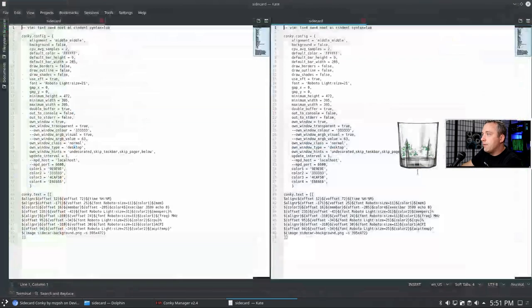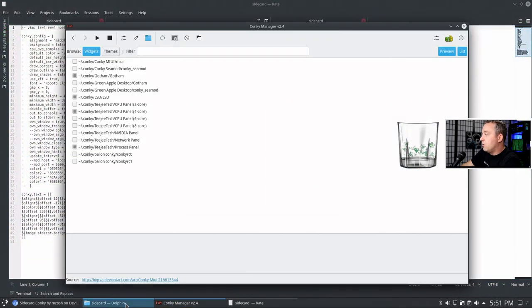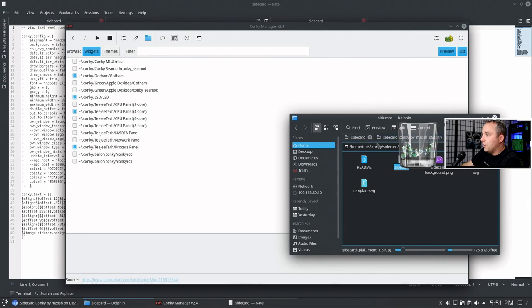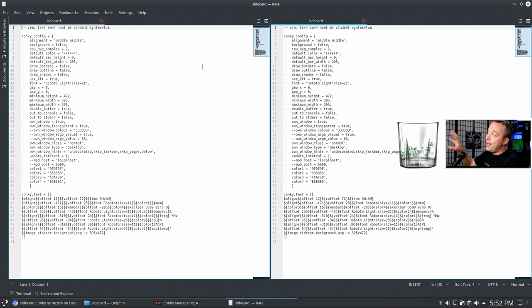All right, we're going to have to... I'm not giving up on Sidecard. We're going to go ahead and pull in Gotham again, and take a look to see if we can't edit the sidecard config to just go ahead and pull in all the crap that we need. It's probably not going to work, but hey.